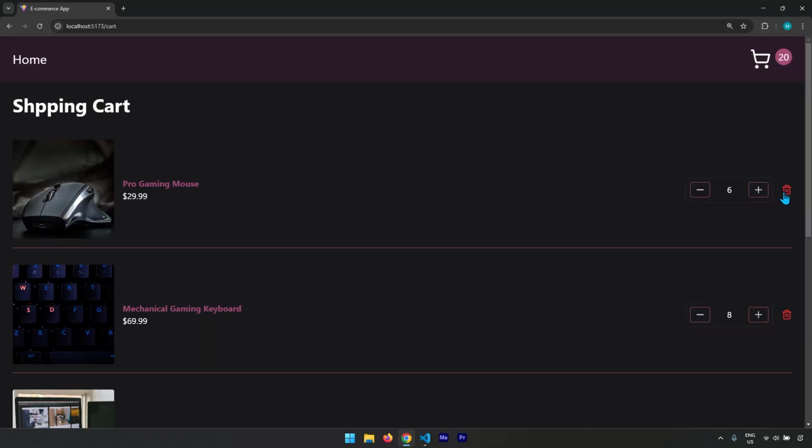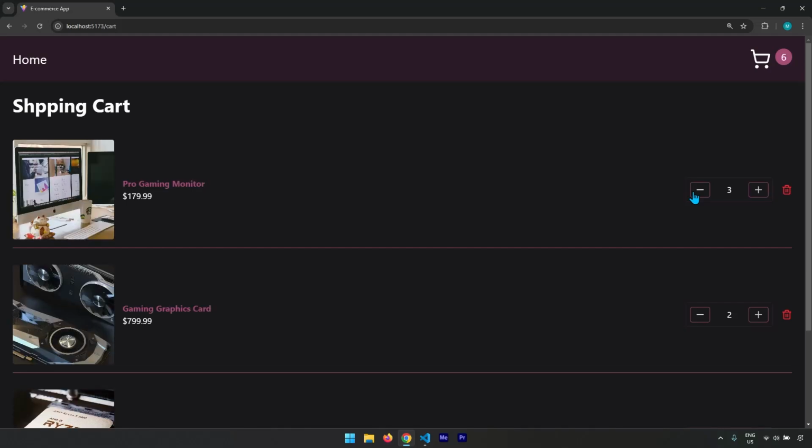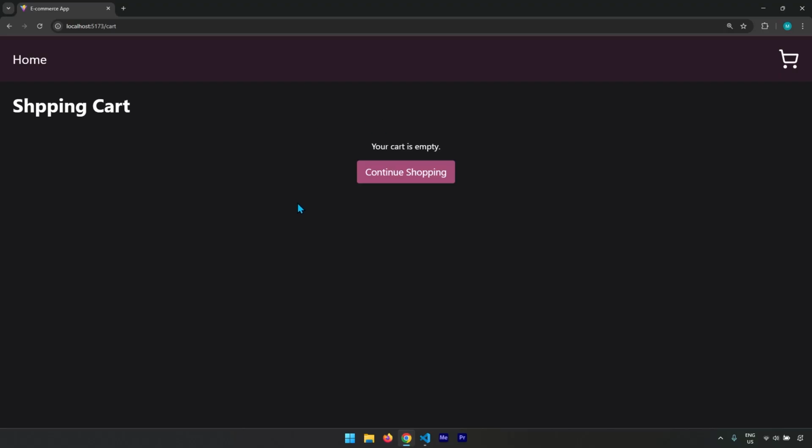Let's say you want to empty your cart. The way you can empty a cart is by clicking on this delete button. This is going to delete that specific item, or if the number of items falls below 1, the item is going to be deleted automatically. There we go. Once the cart is empty, it's going to show you that your cart is empty, and there is going to be a button to redirect you to the home page.